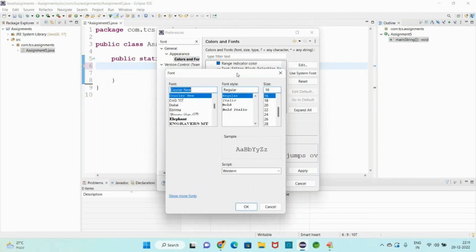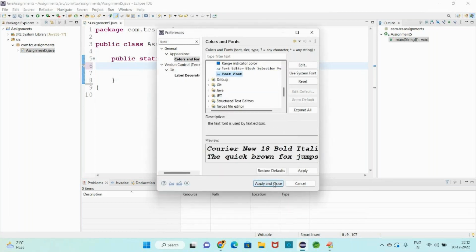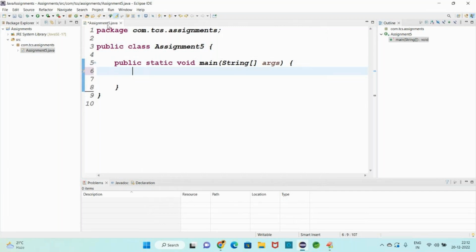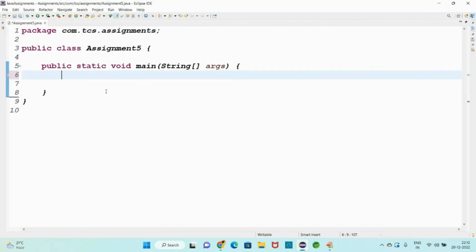Double click on this text font. Select bold italic and select size 18, right? Okay, fine. Click on OK, apply and close. Yes, that is okay, right? Yes or no? Good. Okay, this is my assignment.